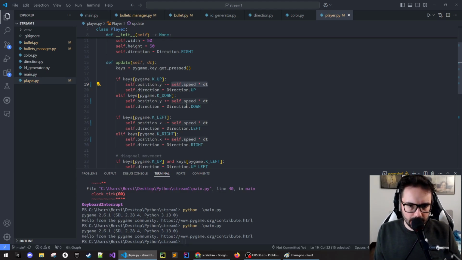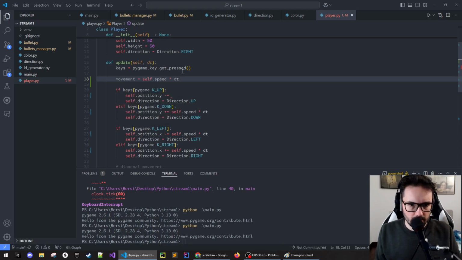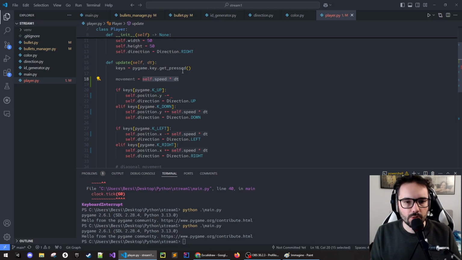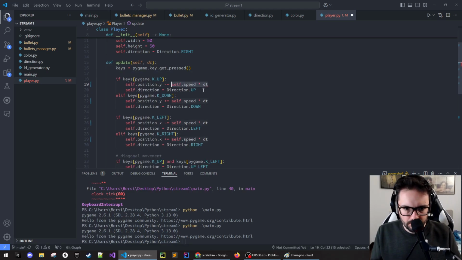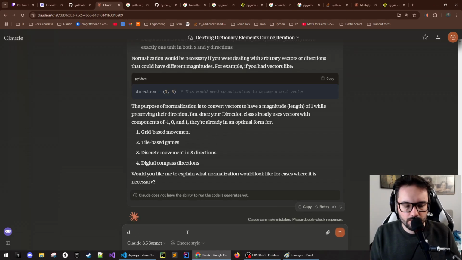By the way, I'm duplicating this speed times delta time like 4 times. Let's just say movement, like in bullets. Let's just normalize it. How? Oh shit. Wait, let me understand. I mean, I can do it with a custom data structure, but I cannot use Pygame, I don't know why. How can I normalize diagonal movement here?